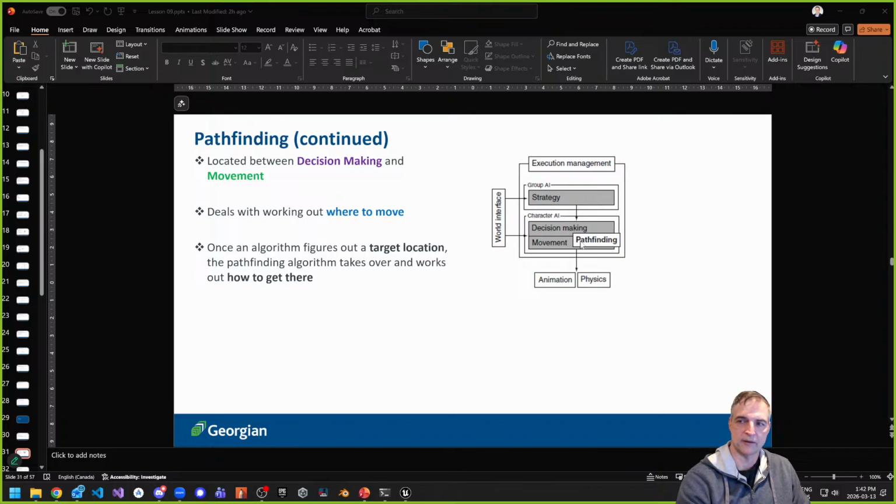So we want to go from A to B, but now we have some kind of scheme to get there, right? Once we figure out what the target location is, the pathfinding algorithm takes over and works out how to get there. So that's the way to do it. It's a way of moving, if you will. Now, I have to specify this. We used steering behaviors in the first half of the semester, and we didn't have a path. We didn't need to track a path or anything like that, right?